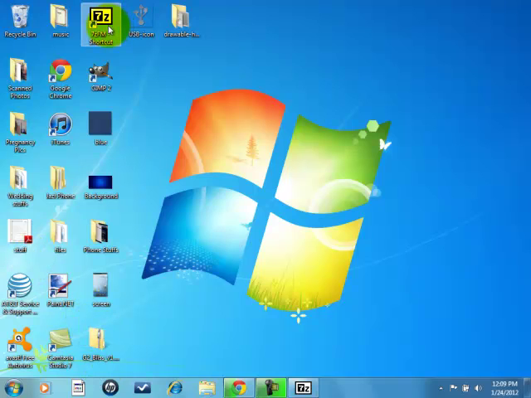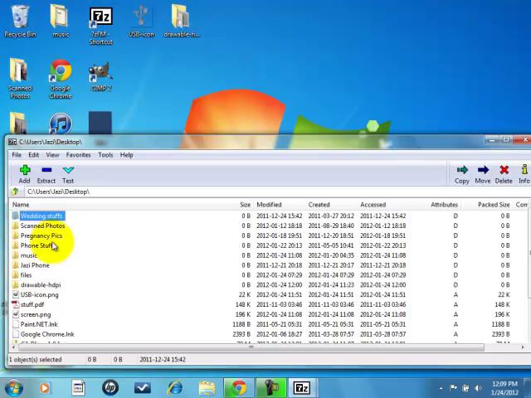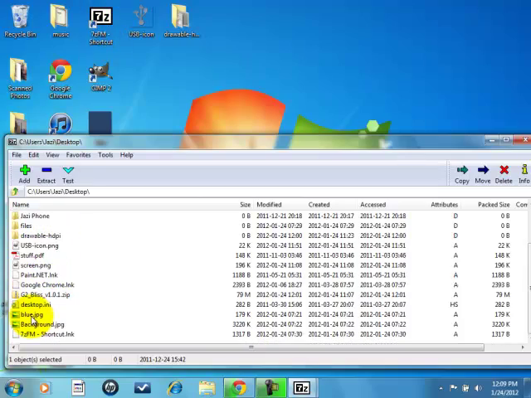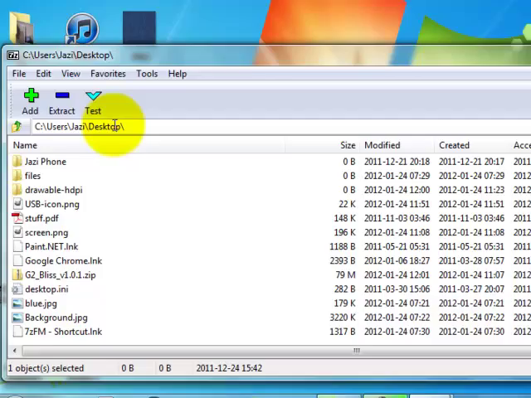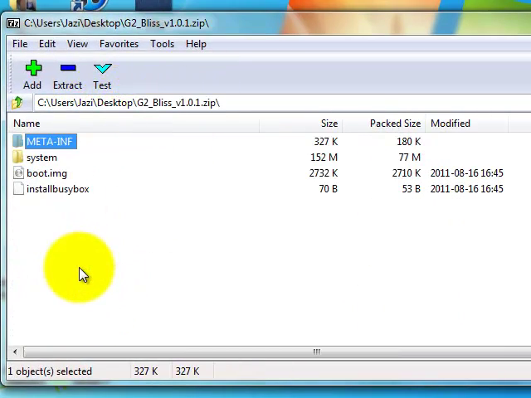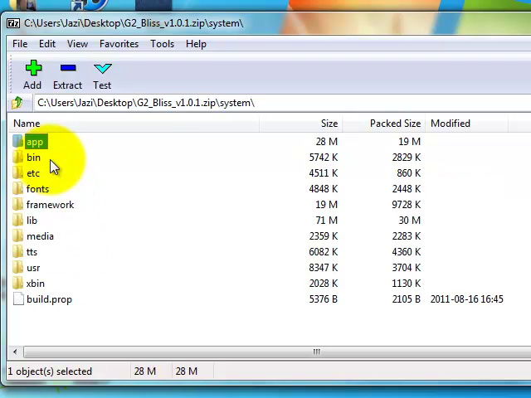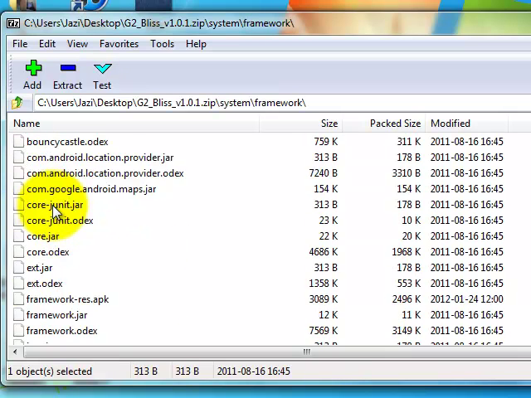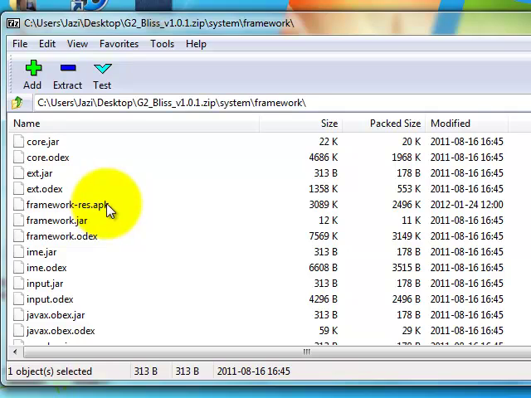So you're going to open up 7-zip. You're going to go find the ROM you have. That's why the desktop is the easiest place for it, because you're going to spend a lot of your time just on the desktop. So you're going to double click it. You're going to double click System. Then you're going to open up the framework, and you're going to have to scroll down because this file is down a little.